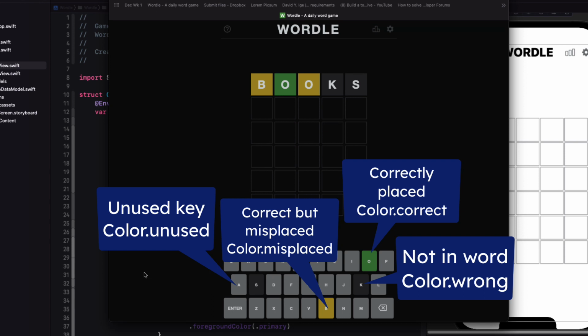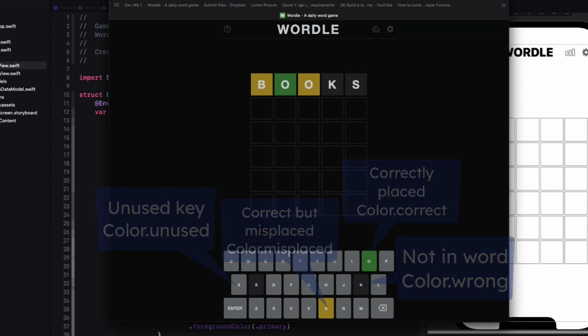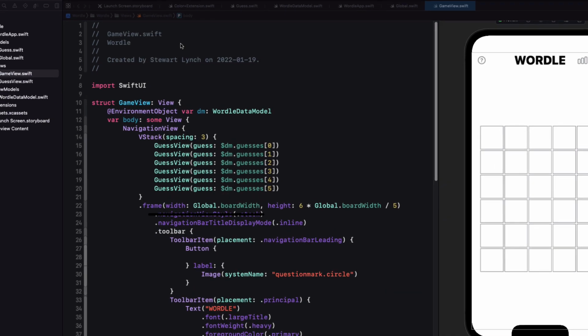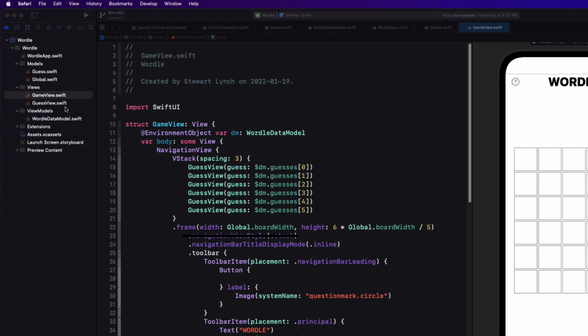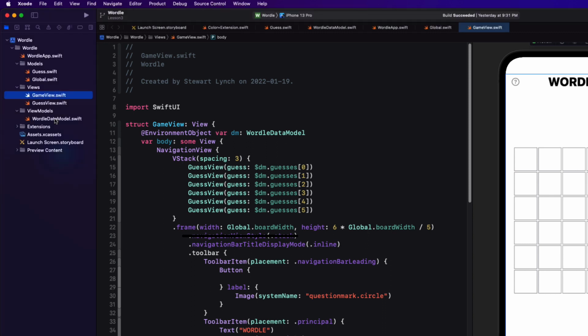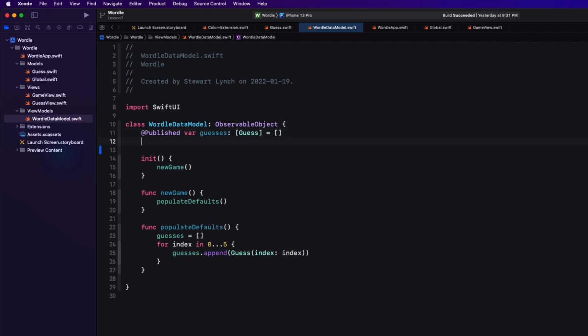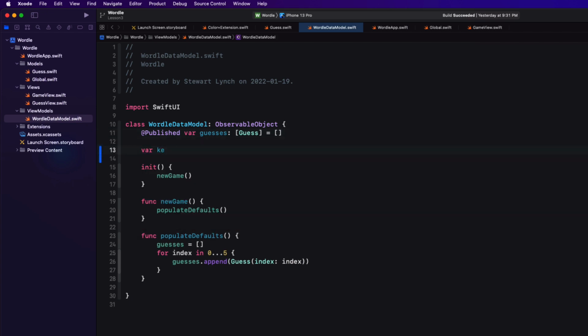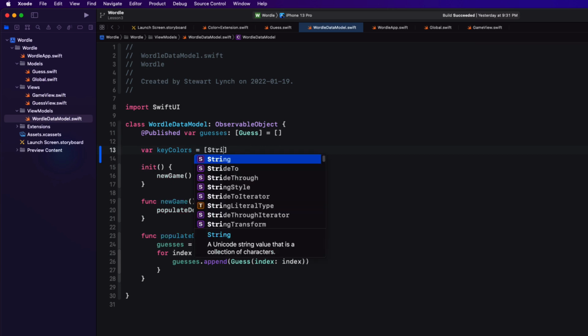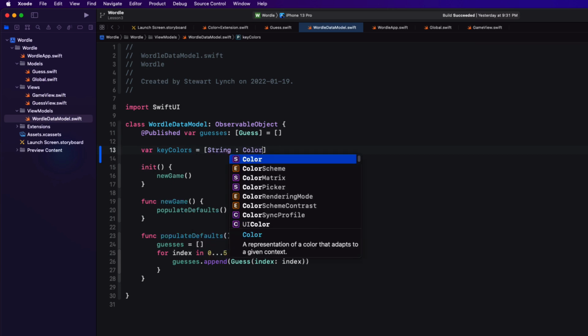This means then that we'll need to track the letters used and whether or not they have ever been matched, along with a dictionary where the key is the string representing the letter, and the value is the determined color based on what I've just said. Let's start then by creating our property called keyColors, and we'll initialize it as an empty dictionary with a string as the key and color as the value.